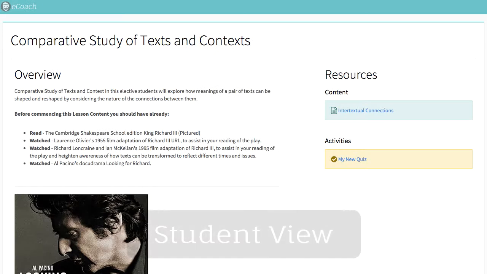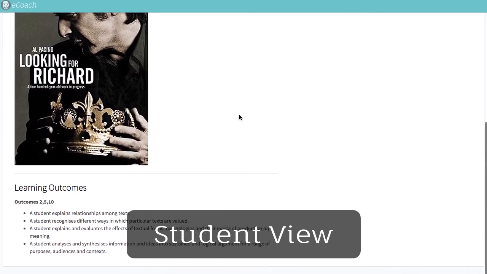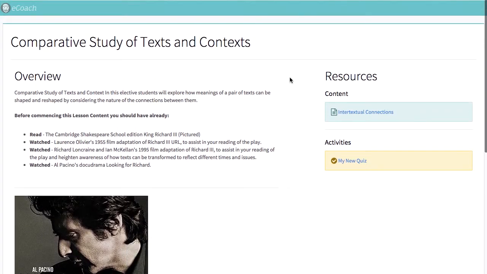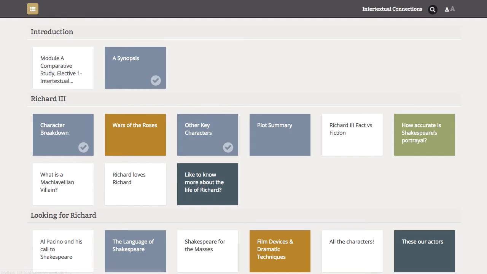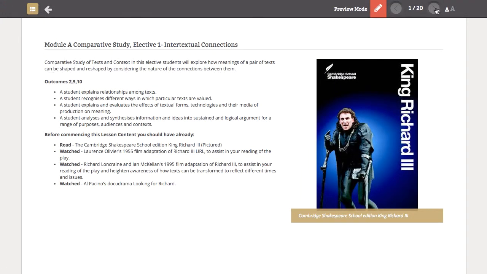To preview your course, simply click on the share link you've just created. Your course will load in a new tab and will appear as it would to your students, allowing you to review your learning content before sharing.